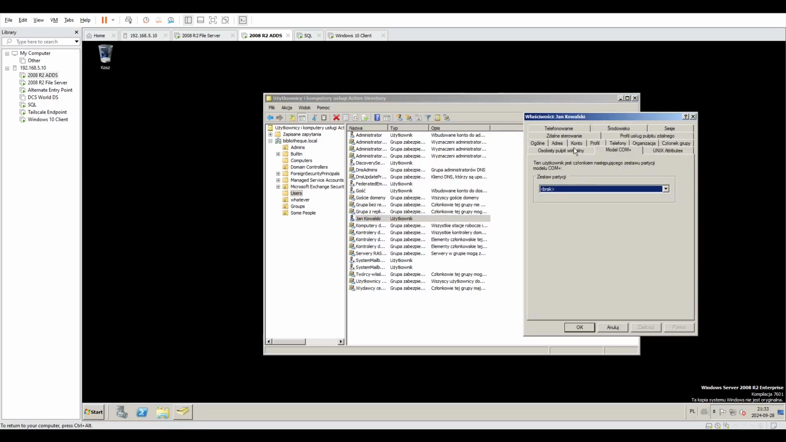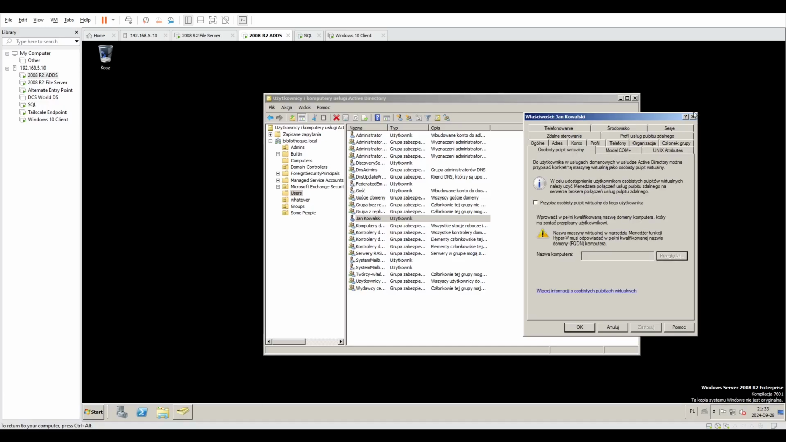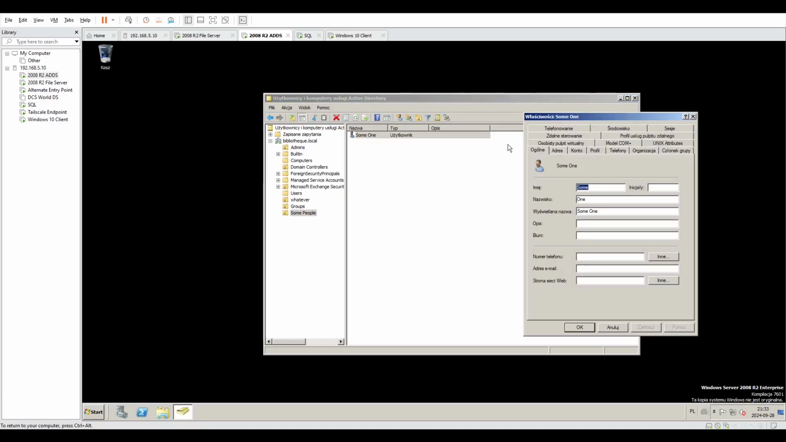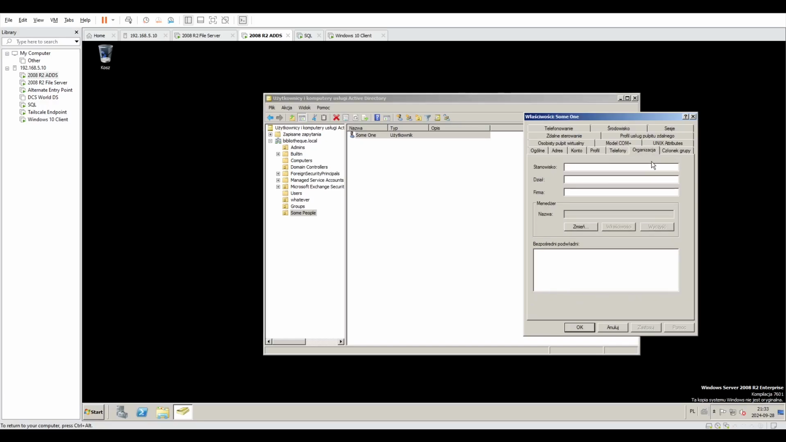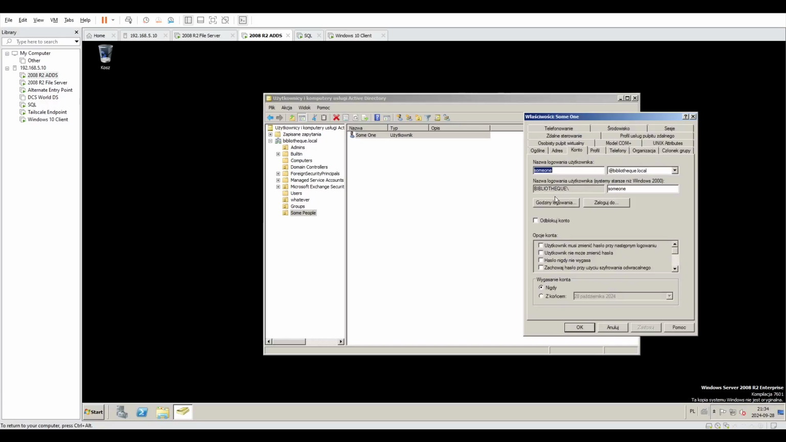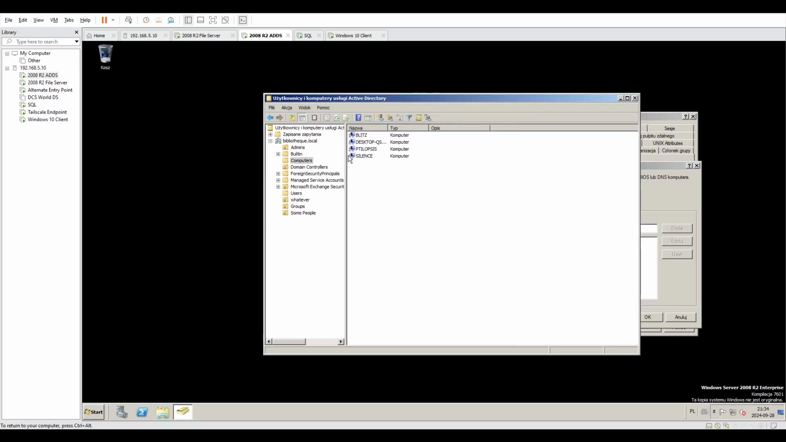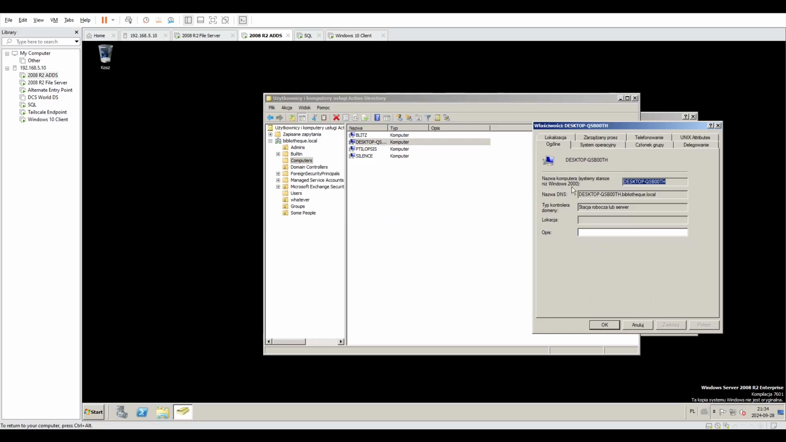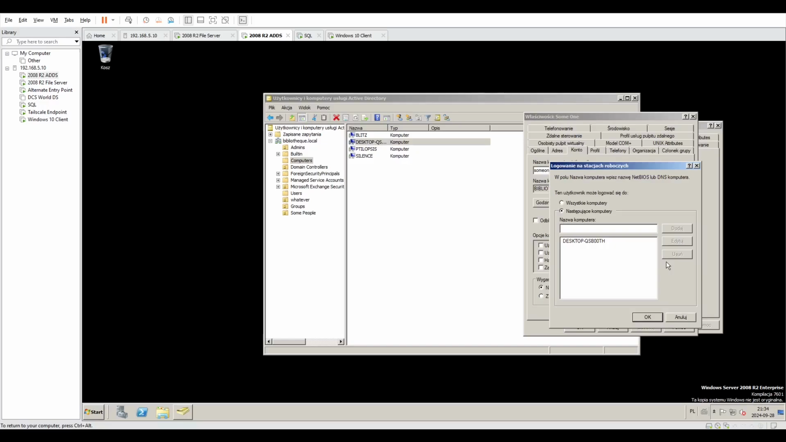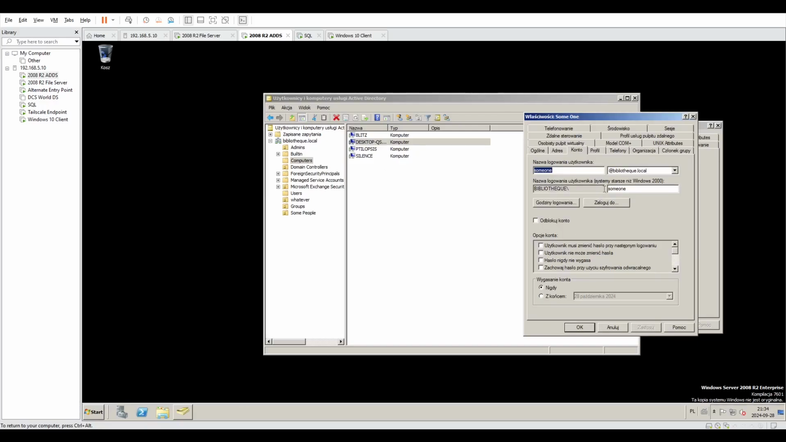Now, a user has much more management options than I have shown earlier. For example, I am going to go back to the some people group, and I am going to restrict the account to only be able to log into the client computer we just added. I'm going to copy it and add it here. And now our user will only be able to log in here and nowhere else.